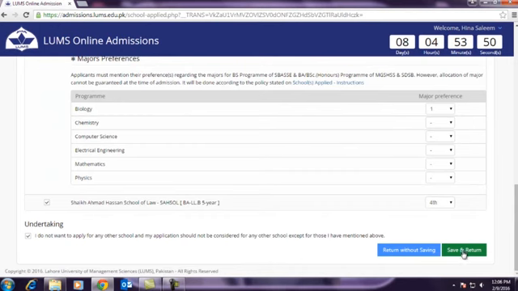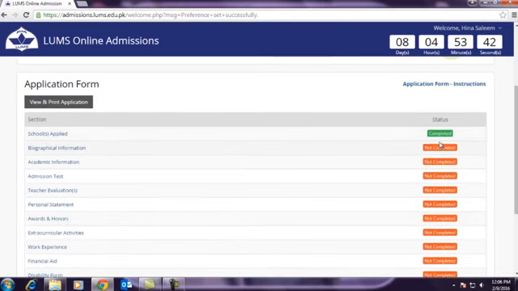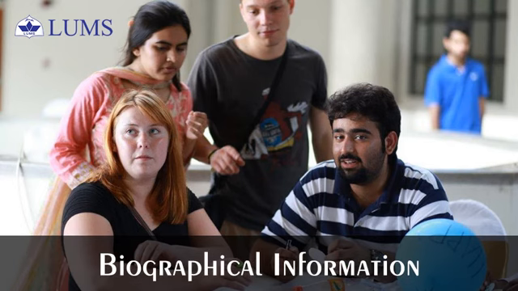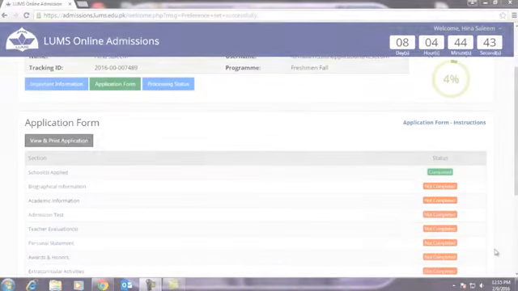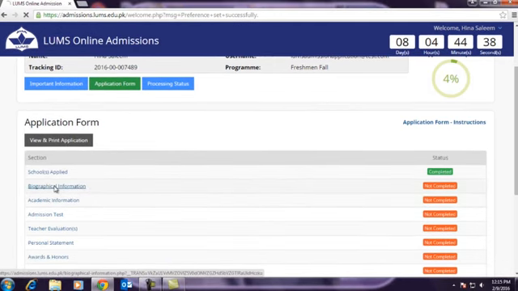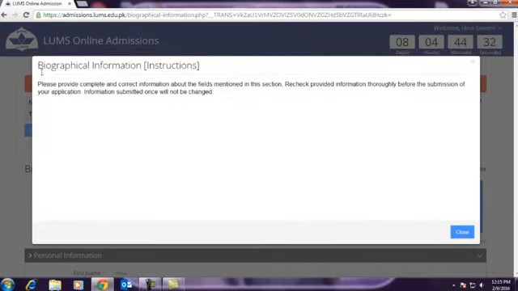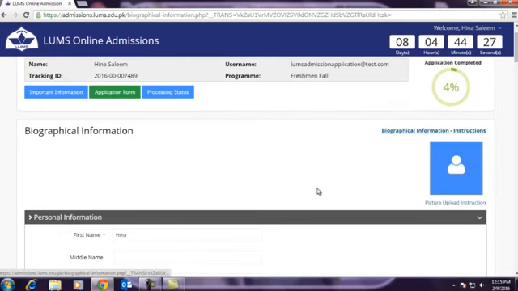After completing the required details, click the checkbox provided at the bottom of the section and click on the Save and Return button. You can see that the status of the schools applied section has changed to completed. The next section of the application is the biographical section. Let's go through the instructions provided in the top right corner for details on how to fill in the information in this section. Start filling in the personal information.